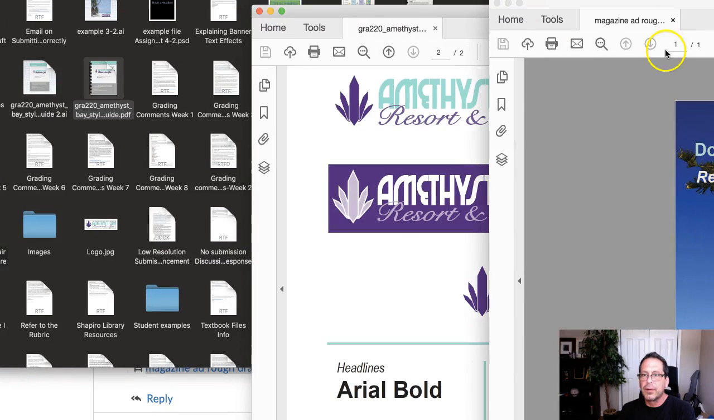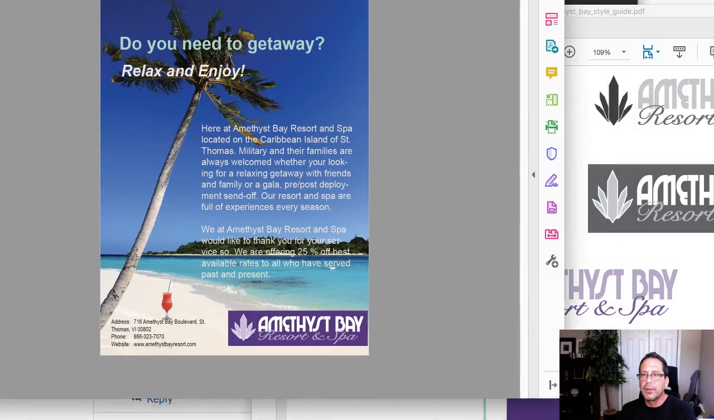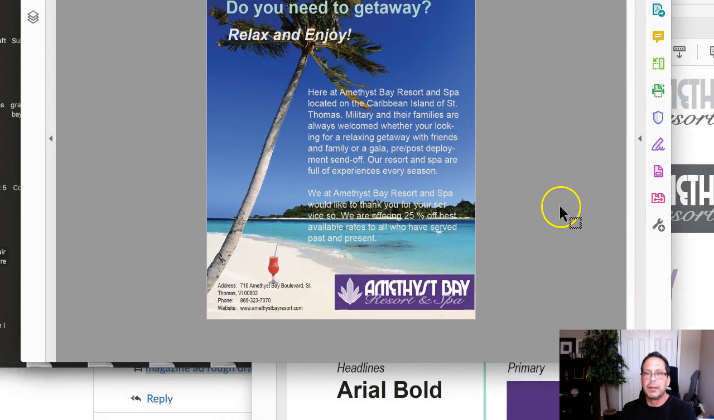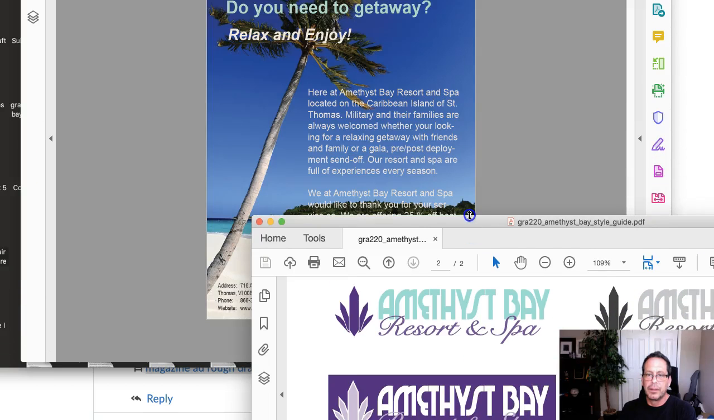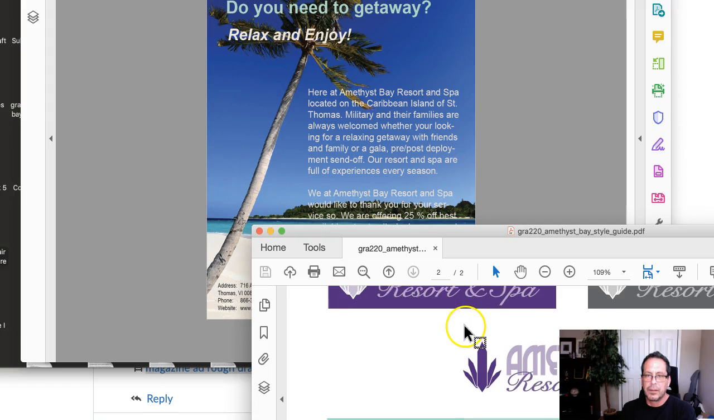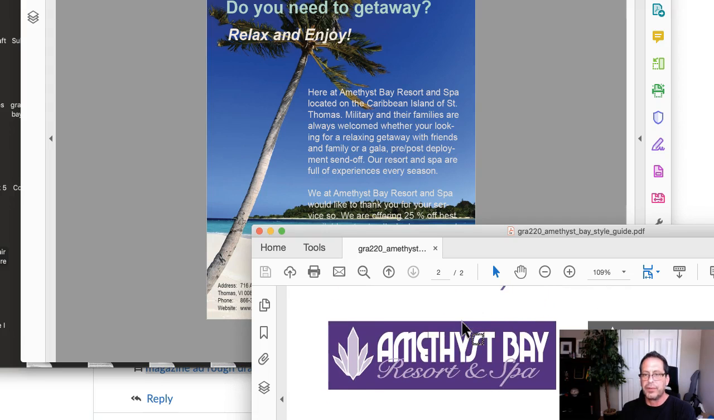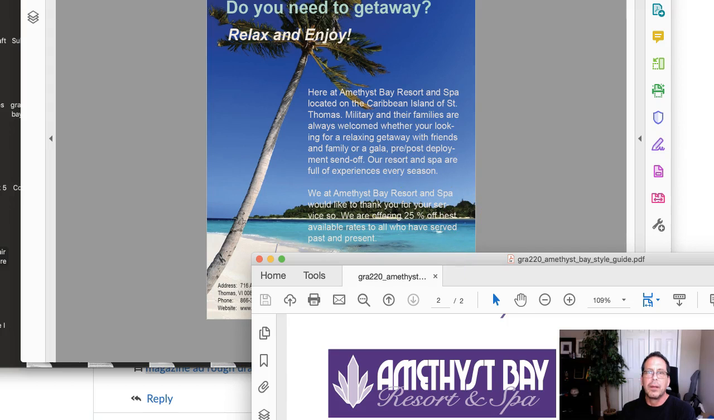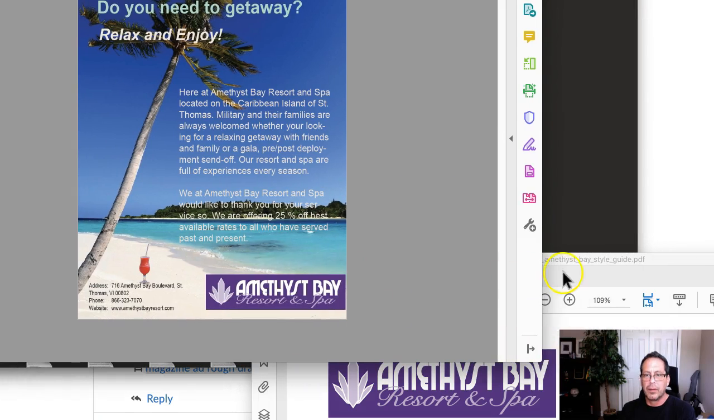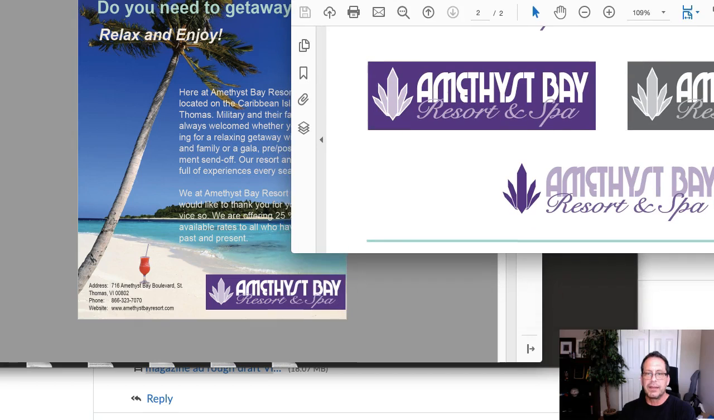Okay, here's your file. Let's get that up here. Let's get this logo. That's the logo you're using, the purple one. Trying to get, okay, there we go. Now, as you can see, this has been distorted a little bit. I thought I saw that, but yes, it has.